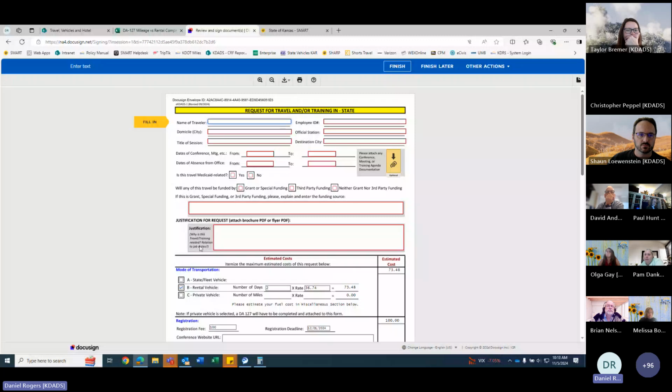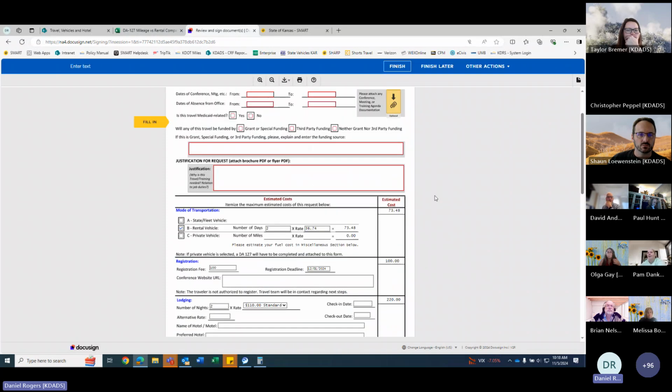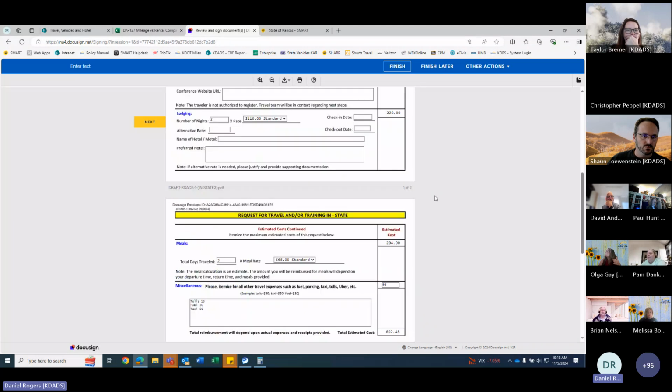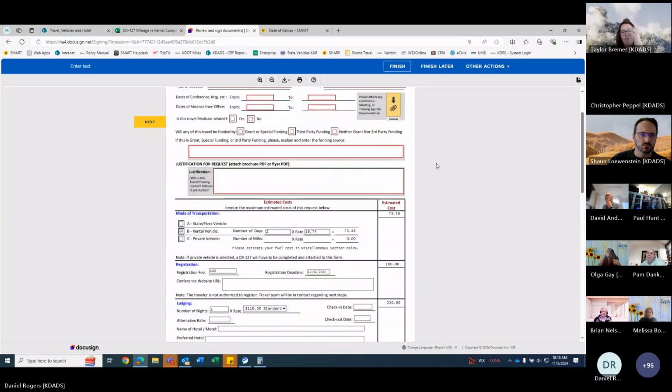It'll let you know if there are any errors, take you back up to the top to fill out anything that's missing, pop up your box tooltip that you need to attach your documentation for whatever there is. And once you sign, it'll automatically flow into the approval work list and go to your supervisor. They will get an email letting them know that they have a DocuSign document given to review, and we'll go from there.